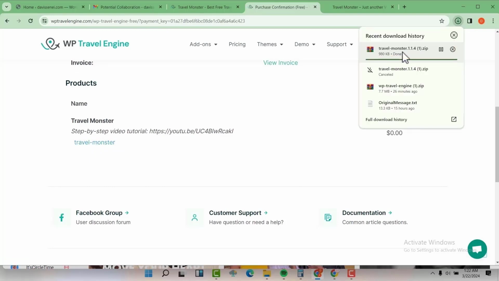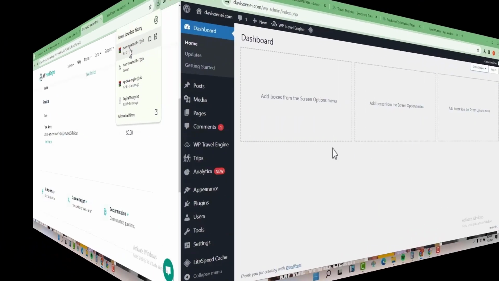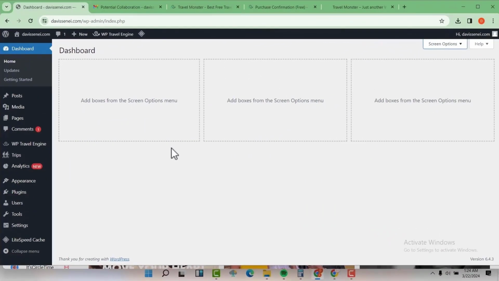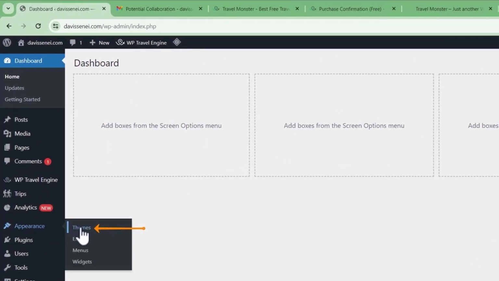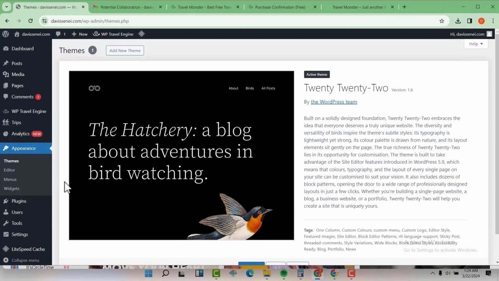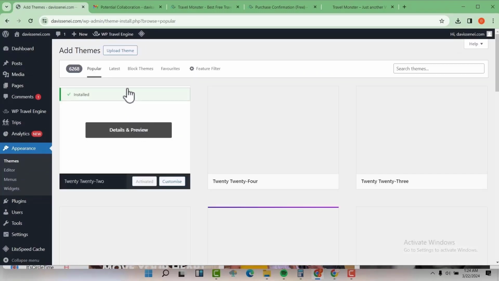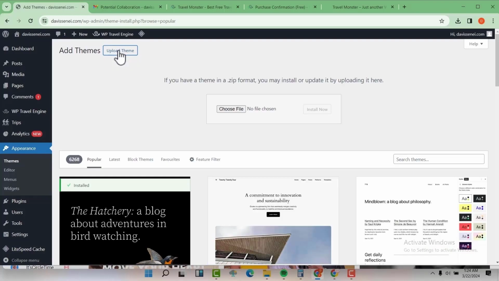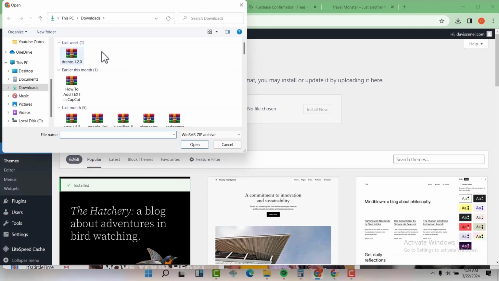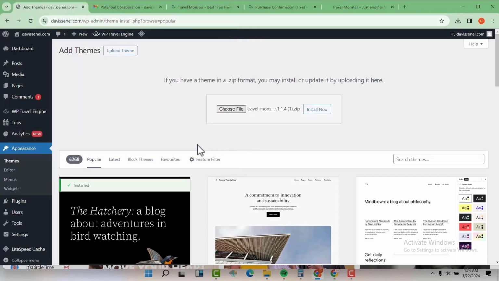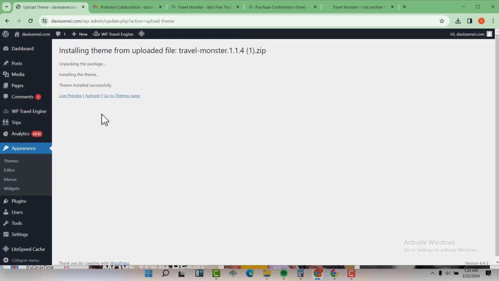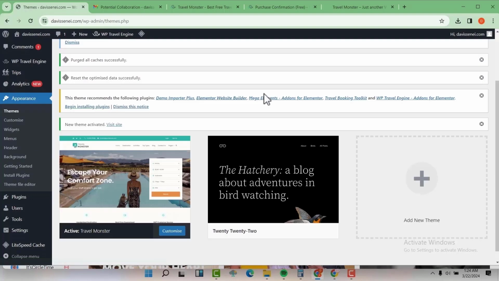So we need to install it in our WordPress website. Now we are going to install our theme that we have just downloaded. So we are going to go to our appearance, then themes. Then we are going to add a new theme, and we are going to upload our theme. So choose the file and select the theme that we have just downloaded. Then open it and install. So it has been installed. So we are going to activate it, and it's now active.